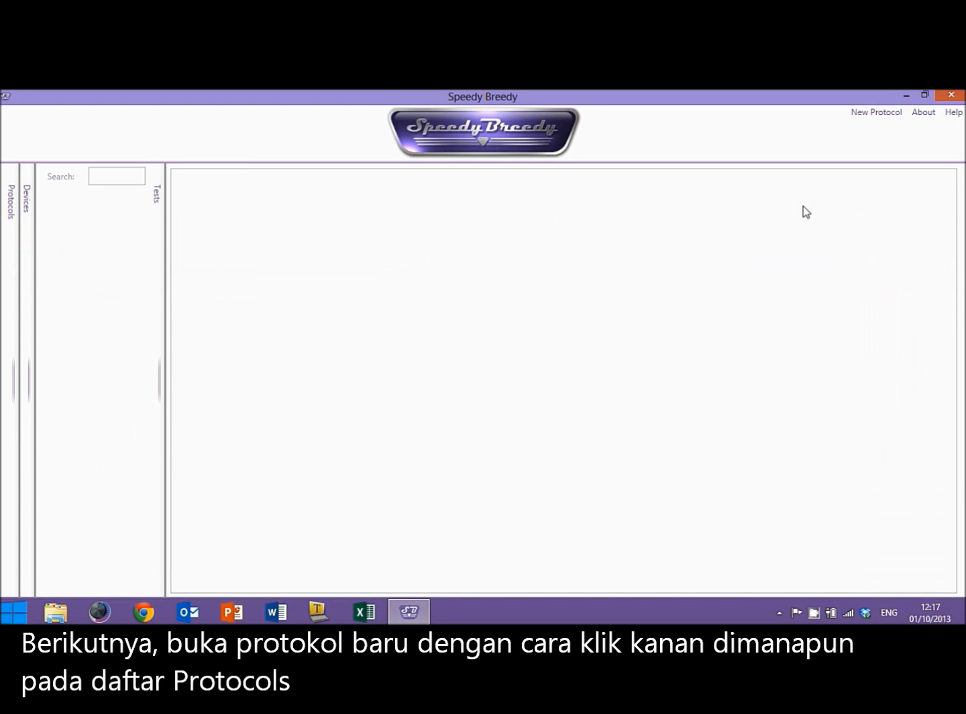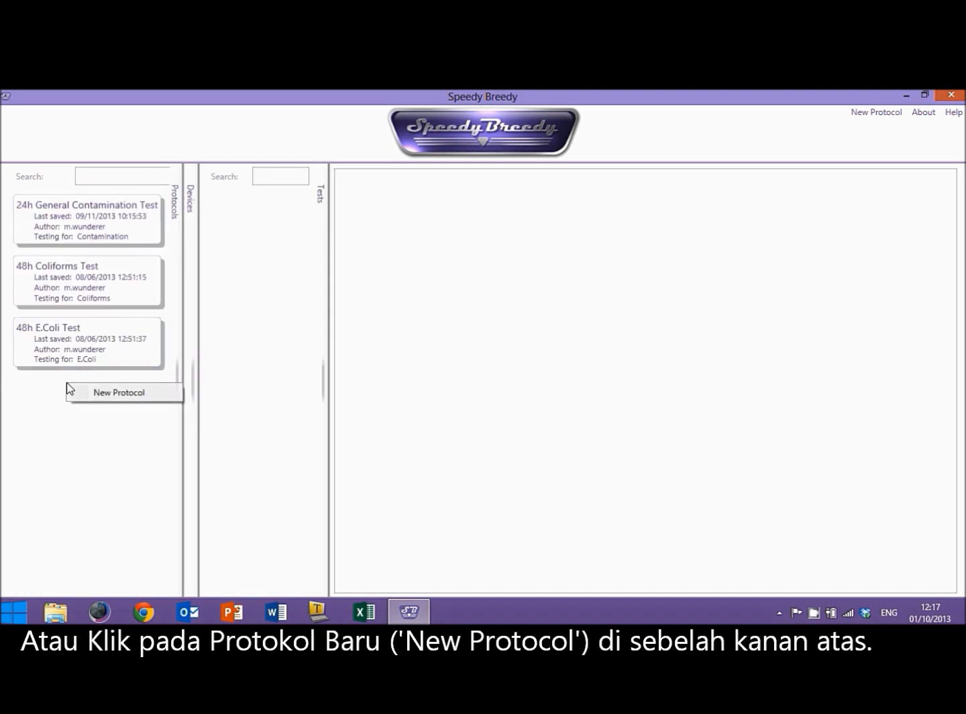Next, let's open a new protocol either by right-clicking anywhere in the protocols list or by clicking on New Protocol in the top right-hand corner of the software.